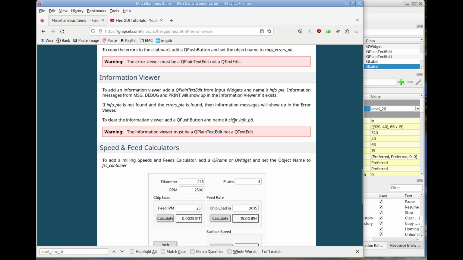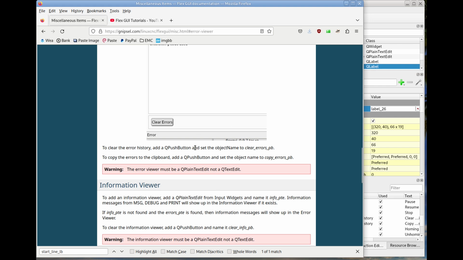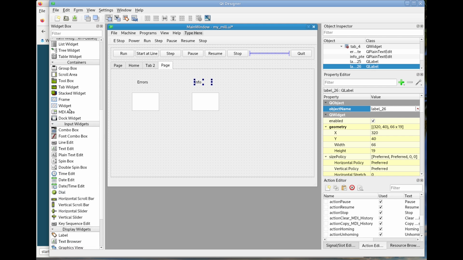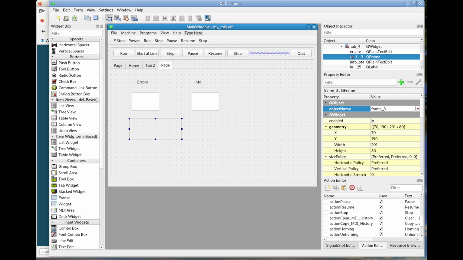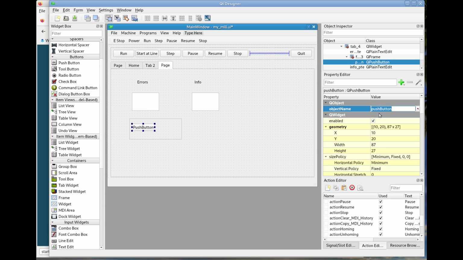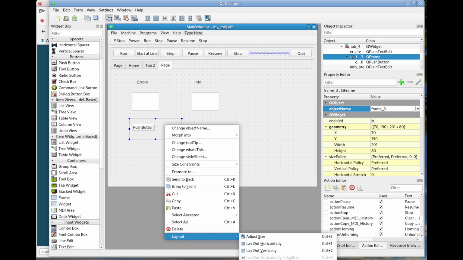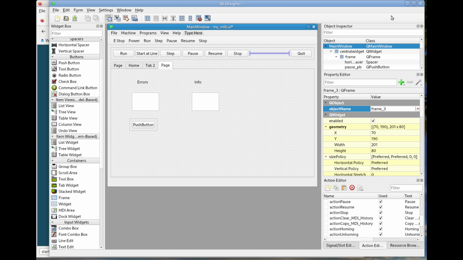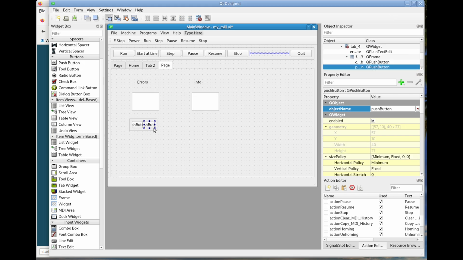Now there's some push buttons that are associated with these two viewers, and there's one to clear the errors. We'll start with that one. We'll add a little container. There's a frame. We'll drag a push button in there. Change the object name. Set the layout to grid. Drag another push button in there, and it's going to be copy the errors. This will copy the errors to the clipboard if you want to copy and paste the errors. Now, grab that container and make it a little wider. Change the text on the push button so we know what they are.